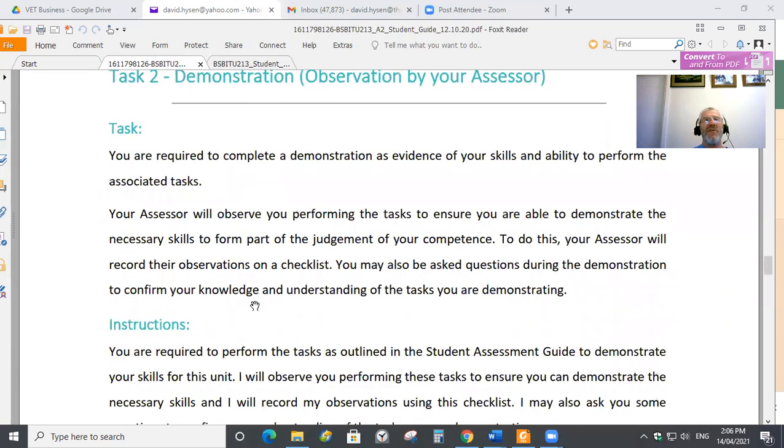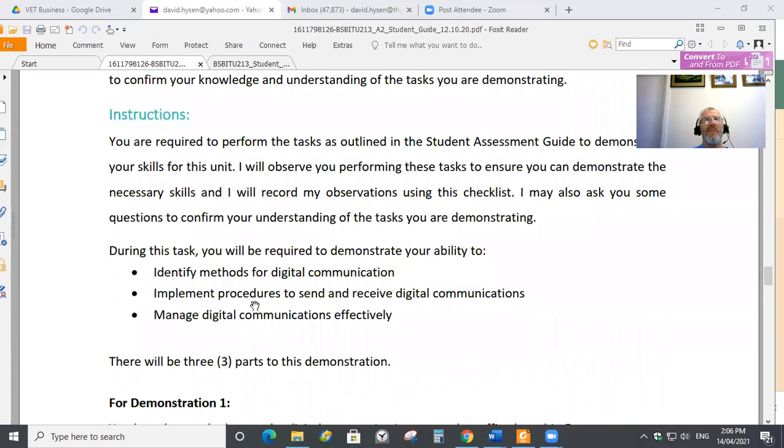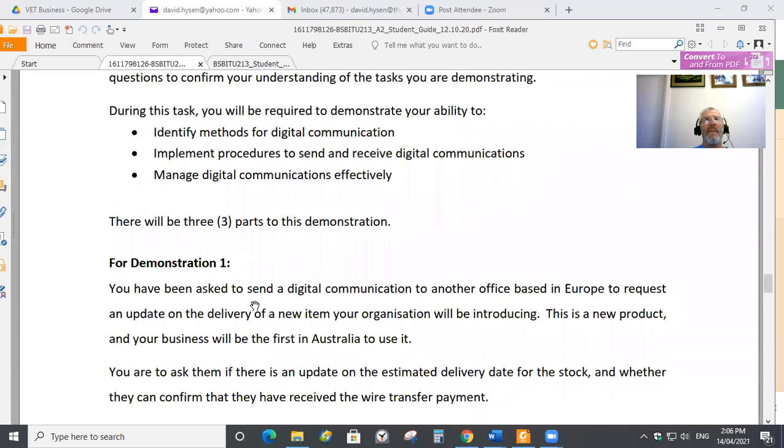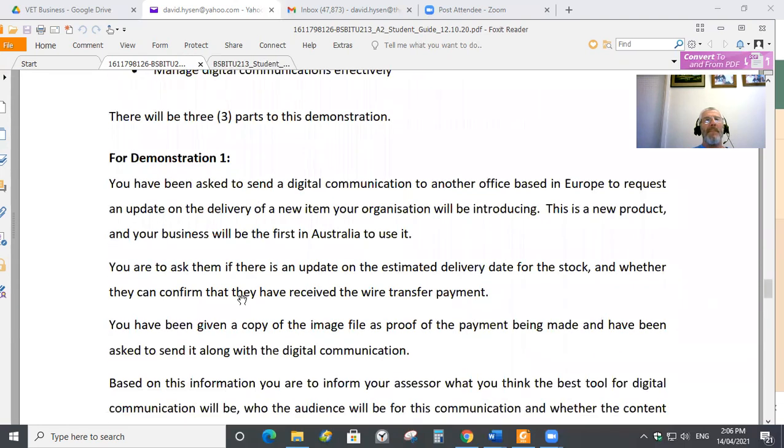So what are the demonstrations you've got to do? Here we go. You've been asked to send a digital communication to another office based in Europe to request an update on the delivery of a new item that's being introduced. It's a new product and your business will be the first in Australia to have it. So your email should mention something about the product.